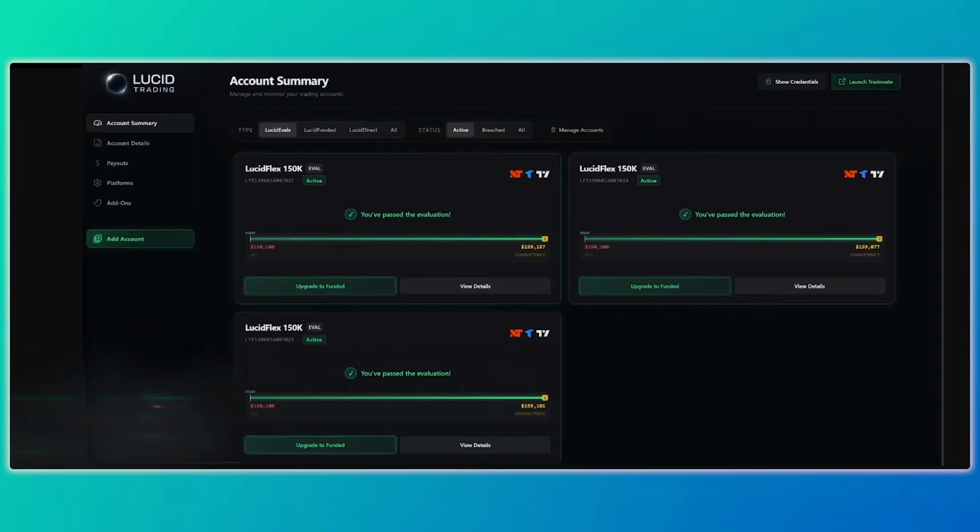First, open your browser and go to the Lucid Trading website. Log into your account using your email and password. Once you are inside your dashboard, look for the Accounts section. Click on Accounts, and you will see your account details.